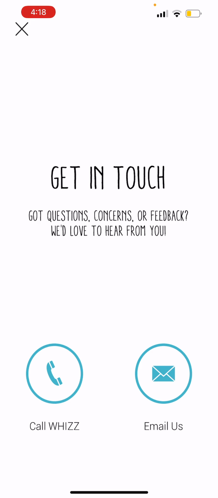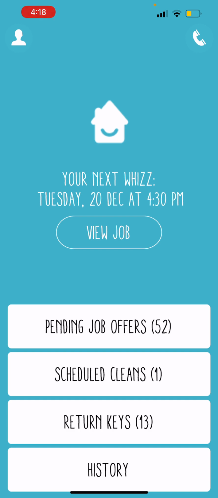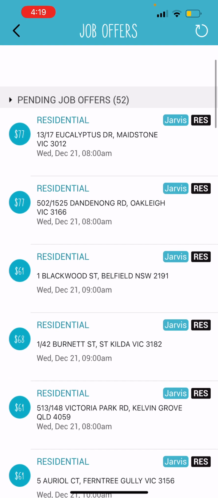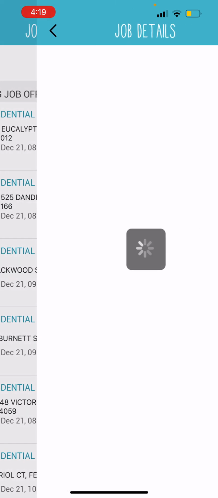Now let's look at pending job offers available on the platform. Please ensure that you have your app notifications switched on, as this will alert you to any new job offers posted on the platform. Let's click on Pending Job Offers. Here we can see all the jobs currently available in your area. When you see a job that you are interested in, click into the job to see more information.